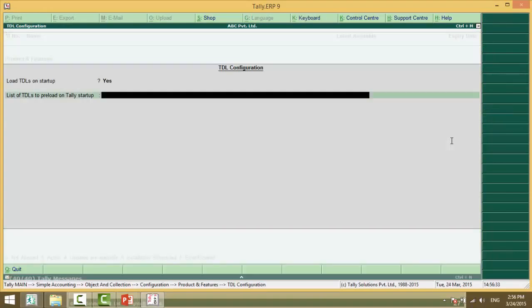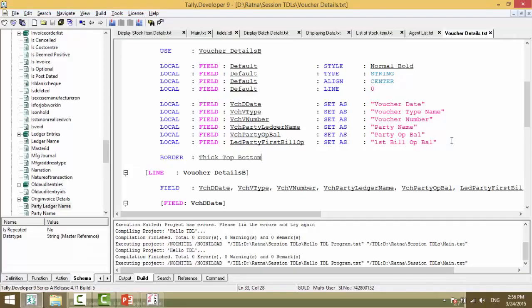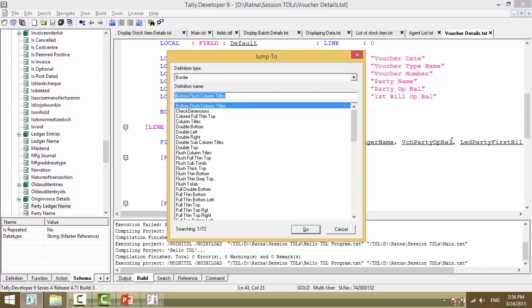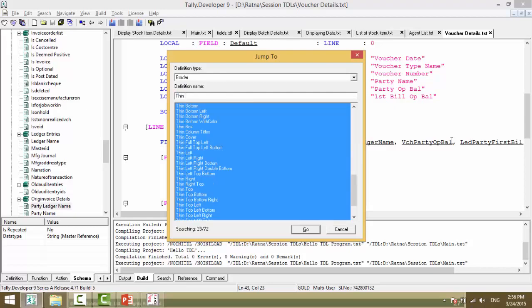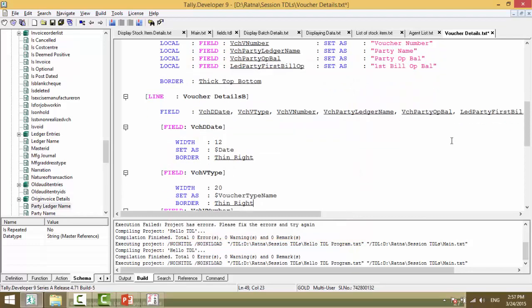F12 TD F4. And now to each field you can provide border to right. Border thin white. Now this border is created already. So thin right. You see this, we have this border, and simply copy paste this to all the other fields.